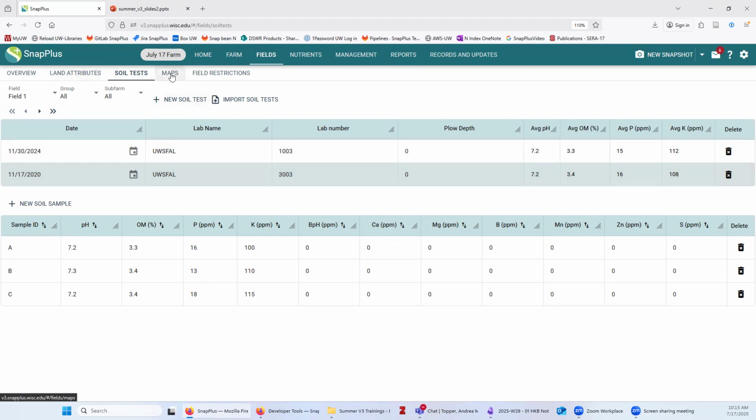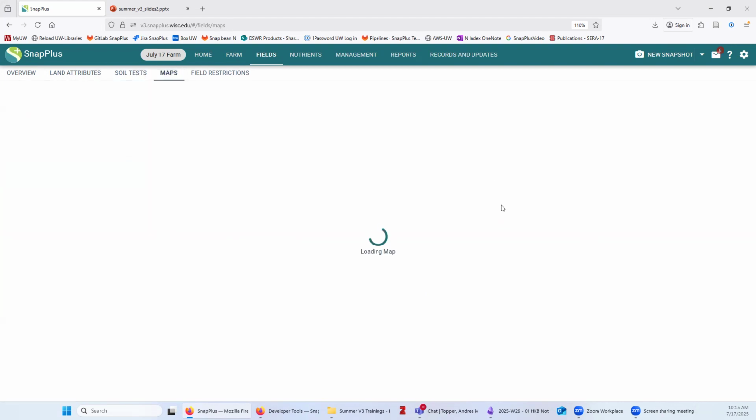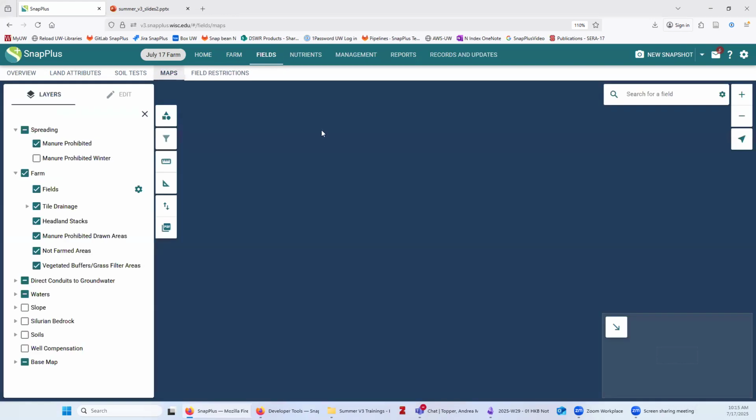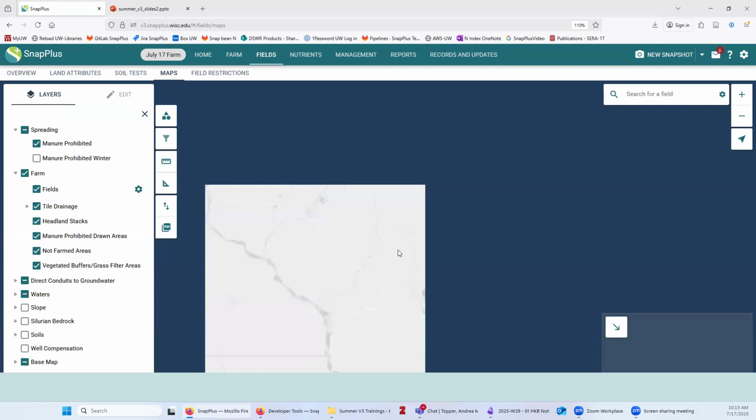The next place I want to go here is to take a tour of maps and show you how to import field boundaries and draw features and navigate the new maps within SnapPlus version 3. So when I click on the Maps tab here, you see we are brought to the maps right within SnapPlus version 3.